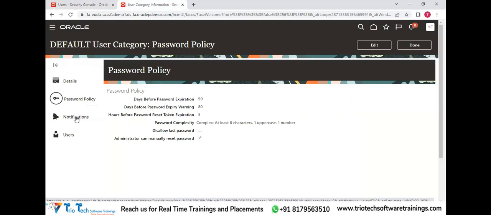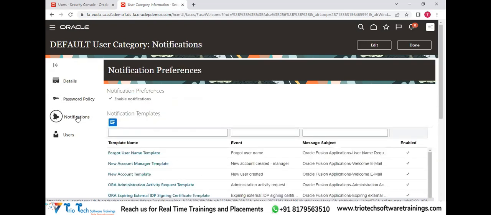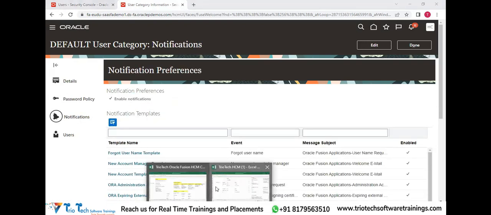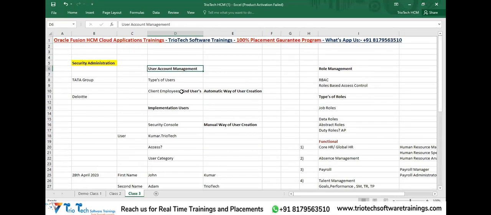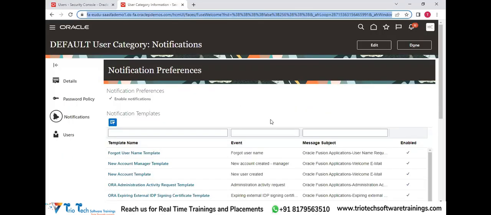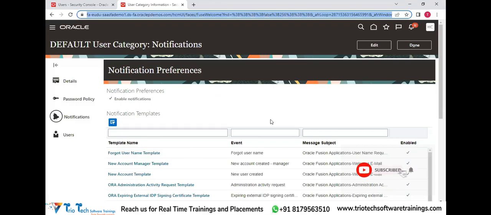And then you have something called notifications, team. What is this notifications about? With respect to user management, we can trigger certain notifications to the employee, team. First of all, whenever a user account is created in the system, the concerned employee will receive a welcome email from the system stating that your user account was successfully created. Kindly click on the reset link to reset the password.